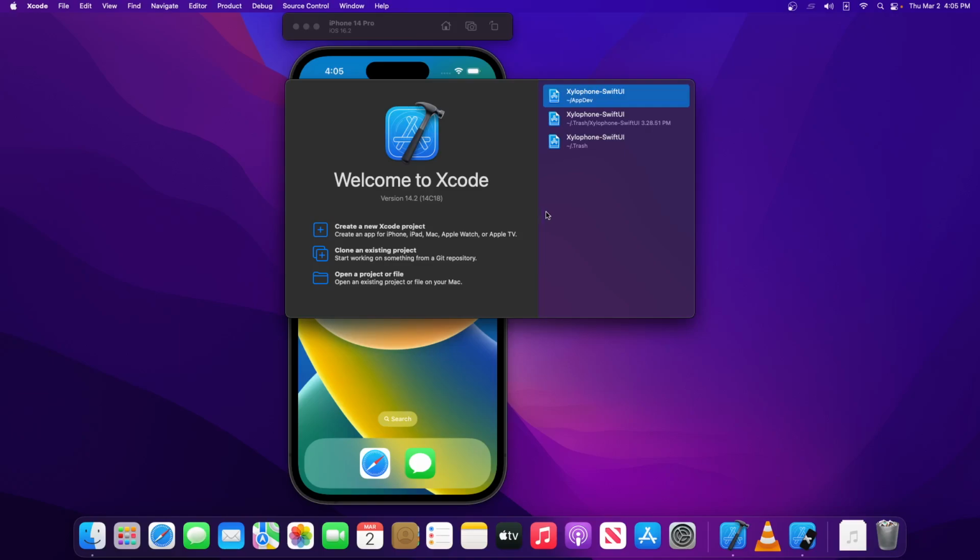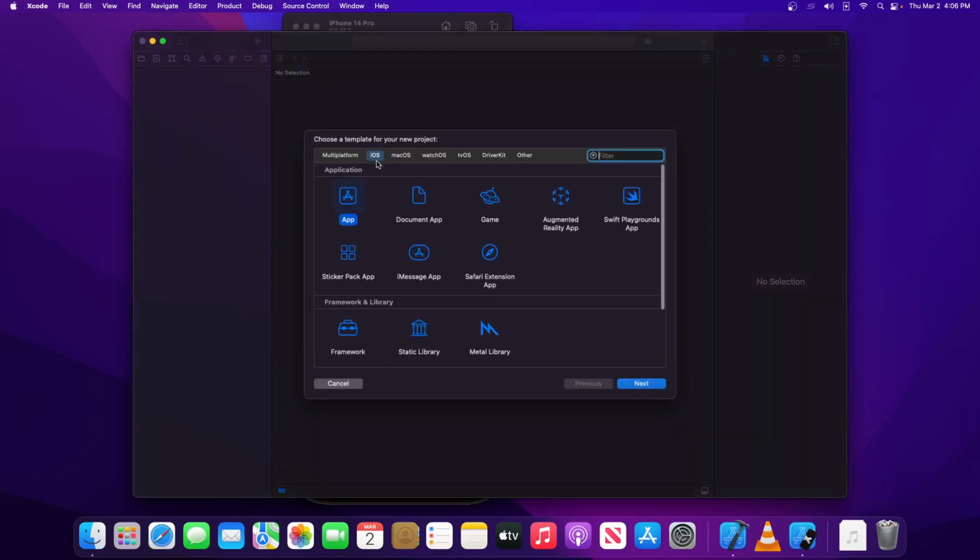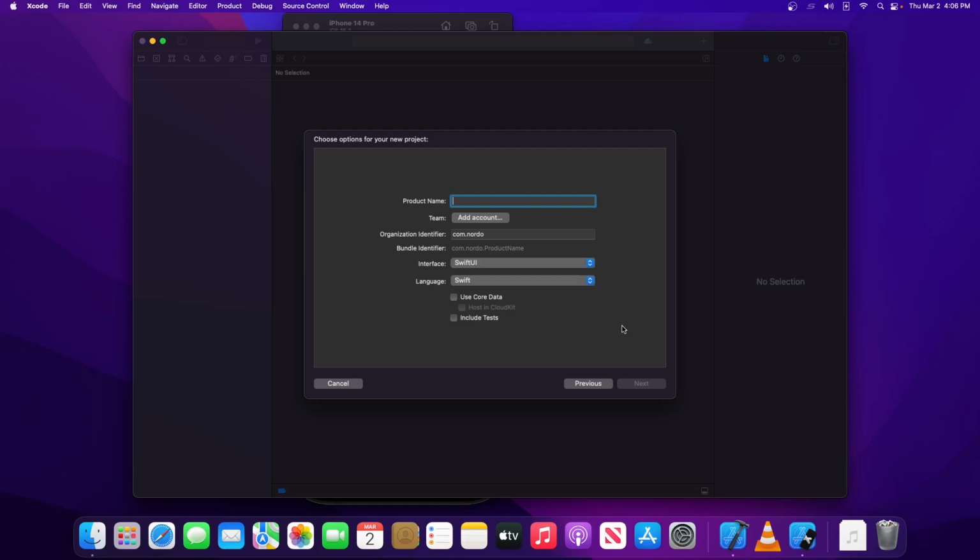So here we have Xcode. I'm not going to go through the installation process of Xcode, but I'm sure you've installed it, you've used it before. So we're going to go ahead and create a new Xcode project. All right, and we're going to do an iOS app. So make sure you select iOS and an application, and we're going to click next. And we're going to call the project name Xylophone SwiftUI. And of course, you can add your team and your organizational identifier if you have one, but make sure the interface is SwiftUI, language is Swift, no core data, no tests.